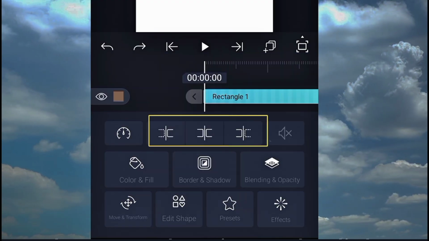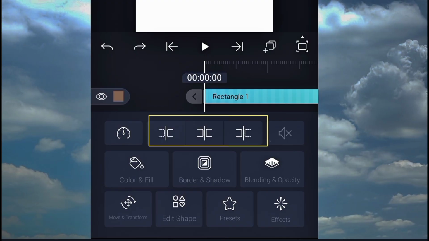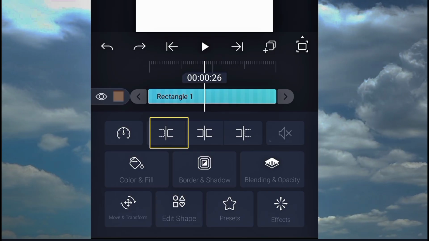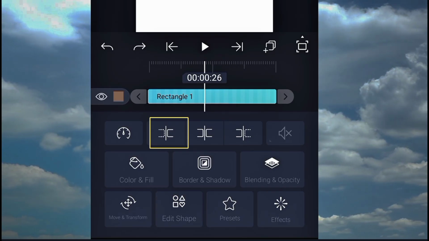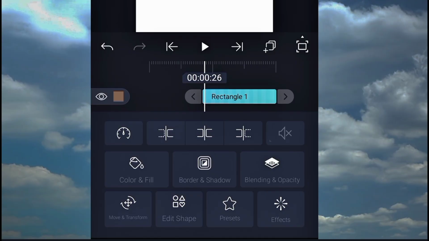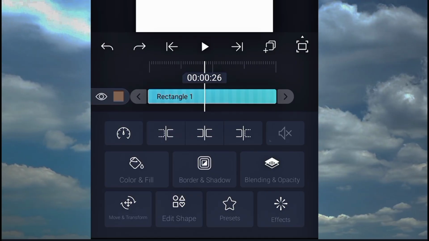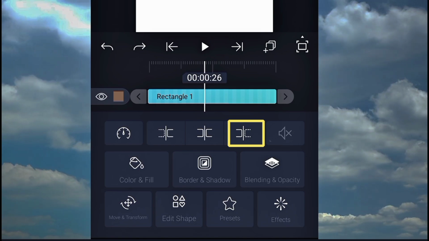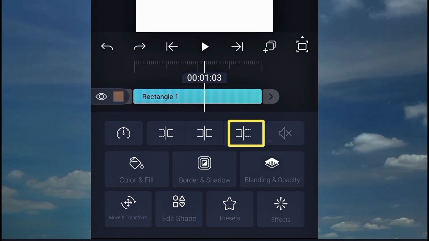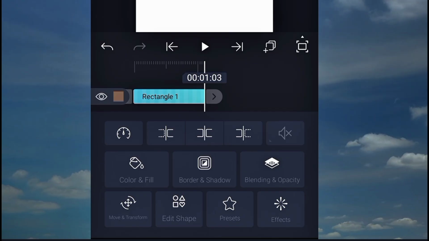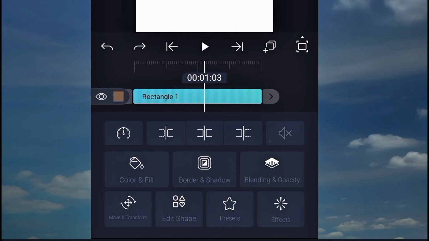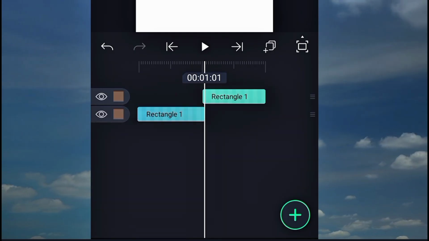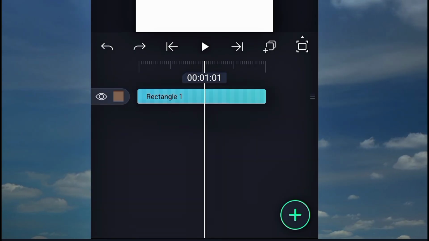These are the trim and split layers. The first command trims the beginning part of the layer. The second command trims the end part of the layer. And the third command splits the same layer into two halves without deleting any part of it.